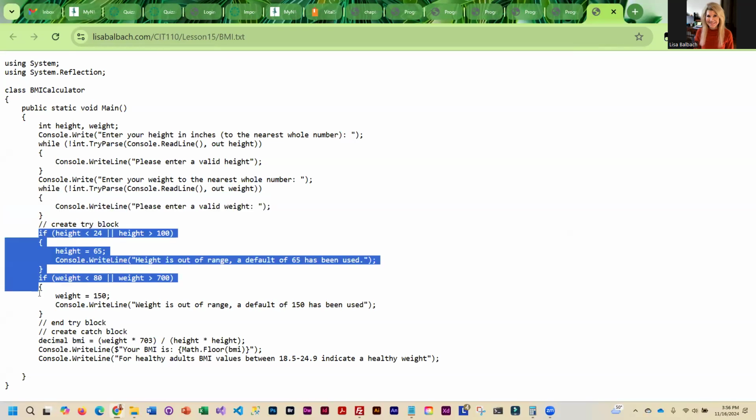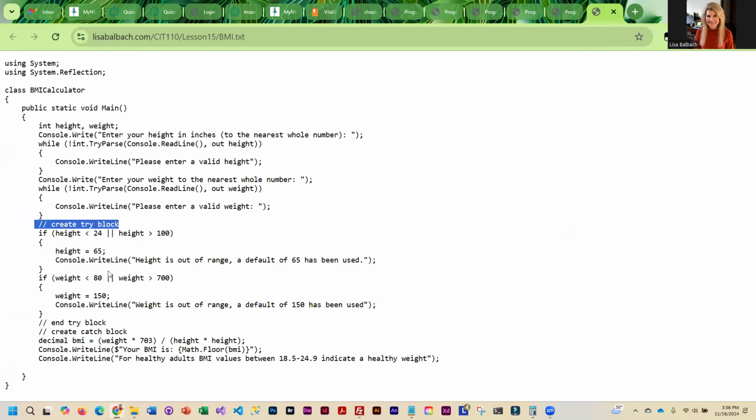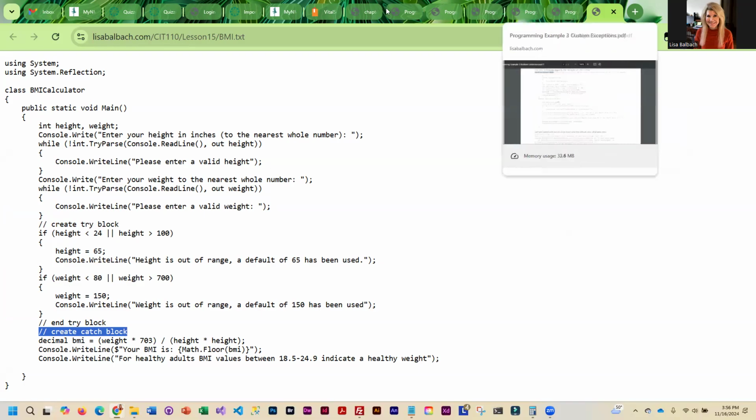So you're going to put this little validation section in a try block. You can see I've got a comment where you should begin the try block and where you should end it. And then after the try block is where you are going to create your catch block. Okay, so you are going to create a new program, copy and paste this in.